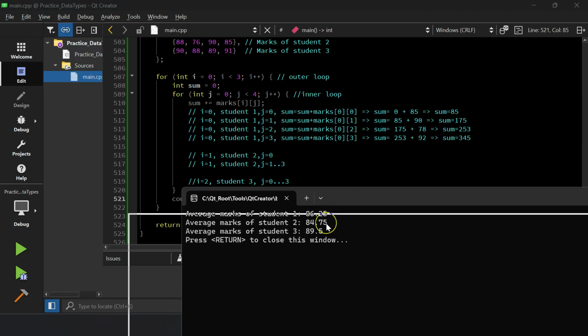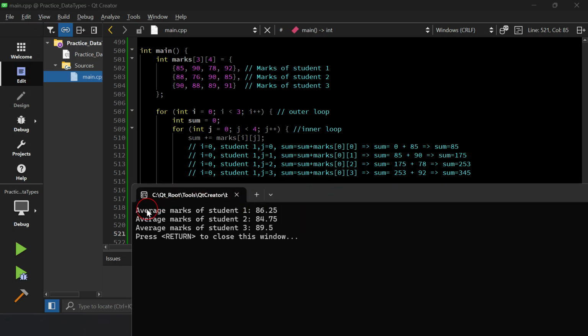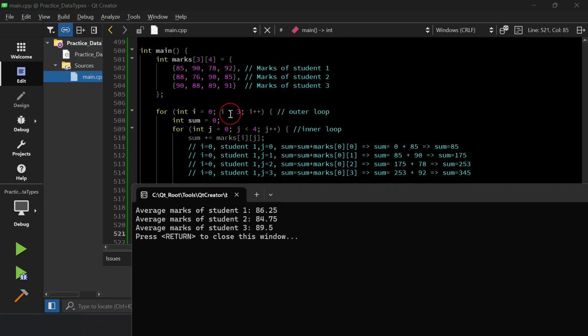Okay, great. So here we saw that the average mark of student 1 is 86.25. The second student is 84.75, and the last student is 89.5. So we learned that this is a declaration of a two-dimensional array or a matrix that has 3 students, each having 4 subject marks.